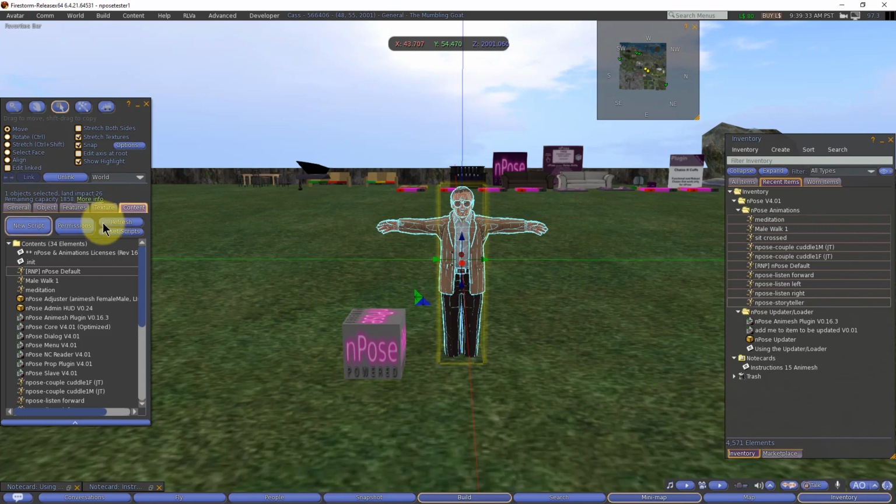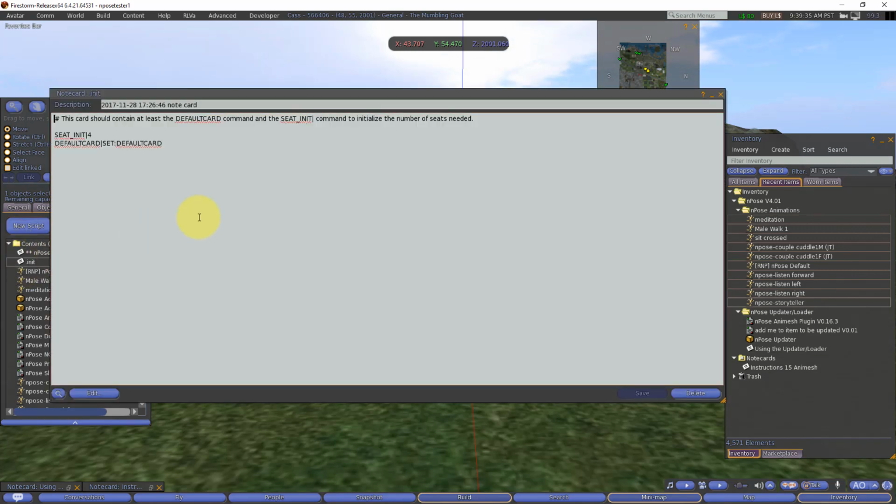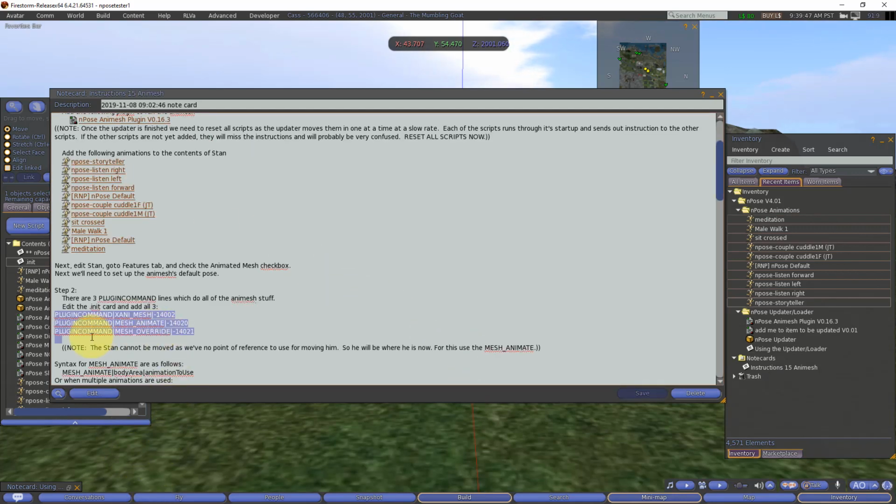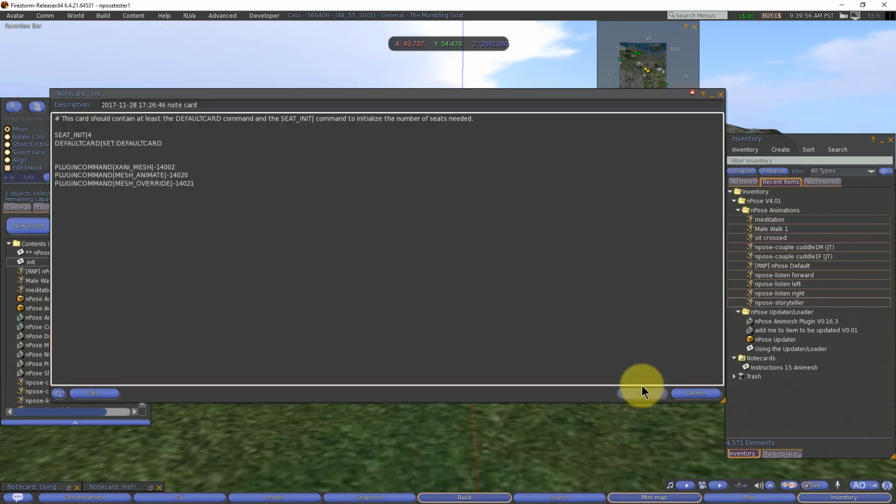And let's go to the content tab, open the init card, and add this. Okay, so now I've got those 3 lines in there. Pretty sure it said save and close, but maybe it didn't. It didn't. But we're going to save it and close it anyway.